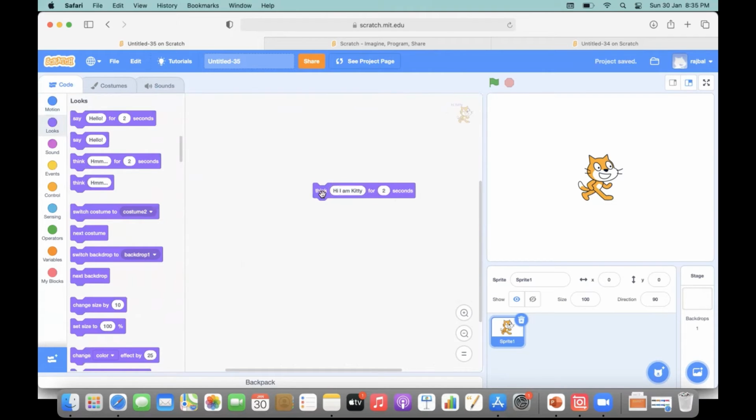Kitty. Now look at it. Hi, I am Kitty. And this will play for 2 seconds, right? It will stay there for 2 seconds and then it will automatically go off. So all I did is that, I pulled a block and pulled it to this script area. You don't want this block, you just push it back. That's how easy or simple it is, right?